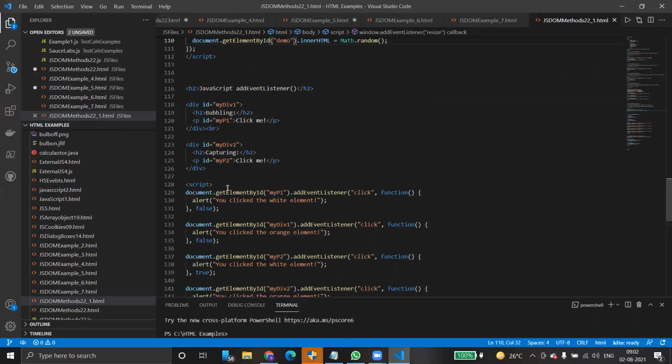Here is the script, and what we are doing is just adding an event listener of click, comma, function. In this function, we pop up an alert saying that you clicked the white element, then the orange element, and so on. This is bubbling. Bubbling and capturing means whenever there are two elements, look at here, my div is a parent. Inside the parent, we have a paragraph. Whatever you perform, it is performed on the innermost element first, then it will be applied to the parent element. That is nothing but bubbling.